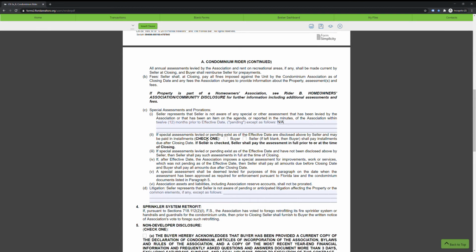This is discussing if there are special assessments, who's going to pay after closing. If it's going to be the seller paying the special assessment in full, let's say they're repairing the roof, as I said before, and there's special assessments for the next 12 months. If you're going to mark this as seller, that means when the contract closes, the seller is going to pay the rest of those assessments off. Usually that doesn't happen. Sometimes, depending on negotiations, you may negotiate that for a different sales price. Most of the time, it's usually the buyer that takes over.